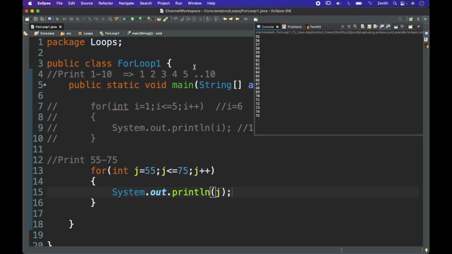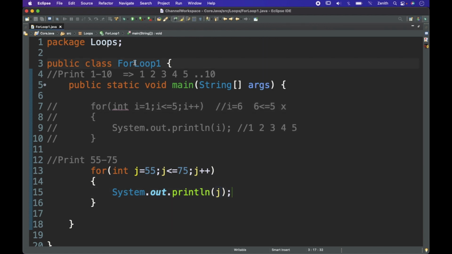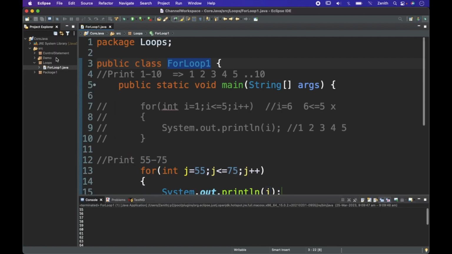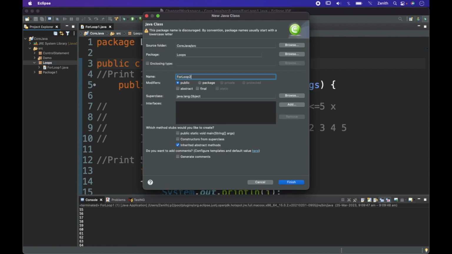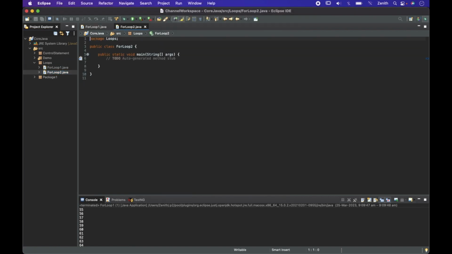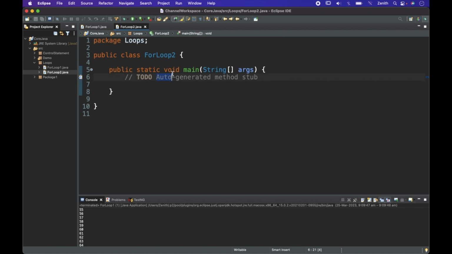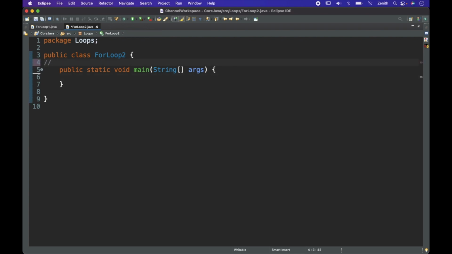Now let's try to do something else with the for loop. So I will create another class, and we'll name it 2. Let's delete this. First of all, let's decide a target: print even numbers from 2 to 20. So here I can use for.